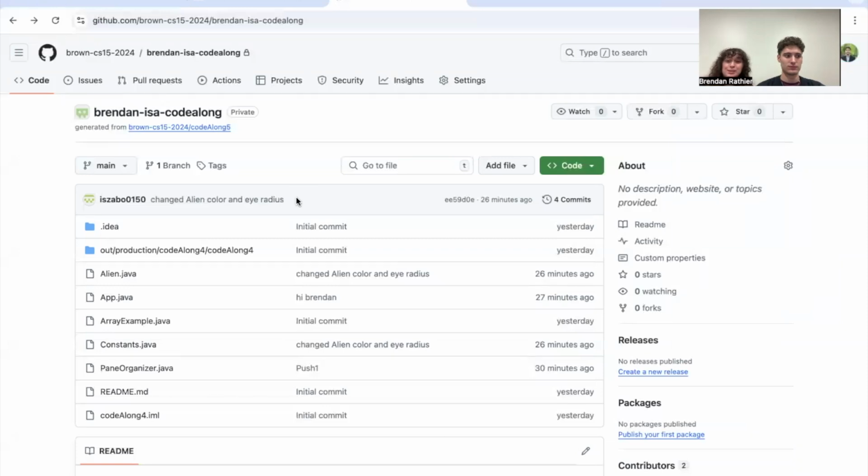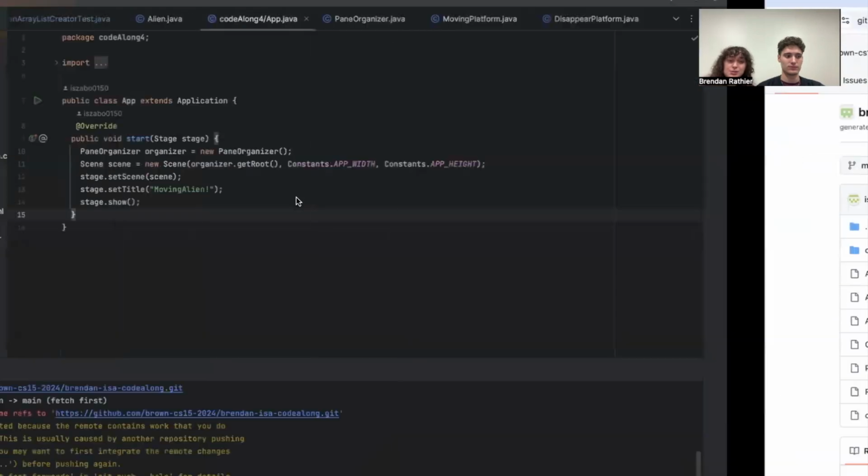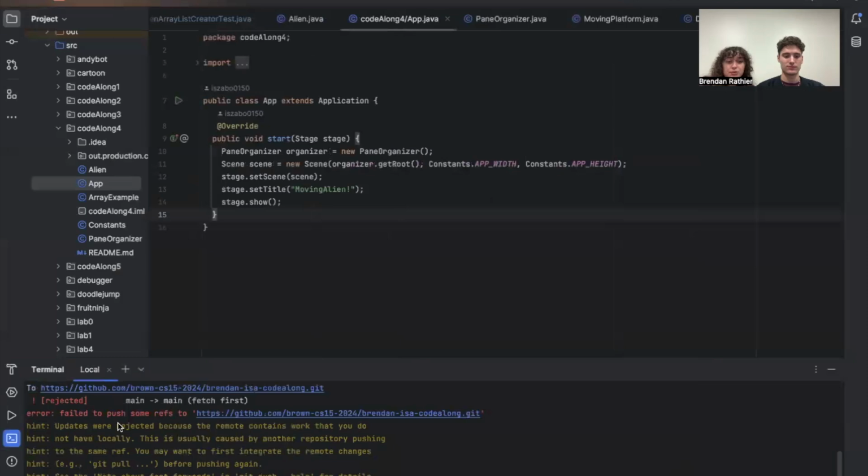So that's super important. That's why we ran into that error, which specifically says updates were rejected because the remote contains work that you don't have locally, which would be the work that I pushed. Awesome. Okay.